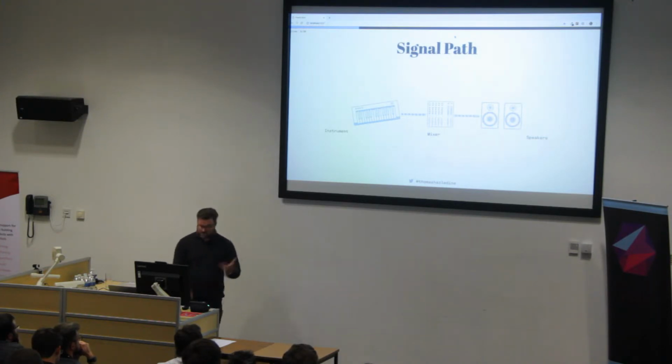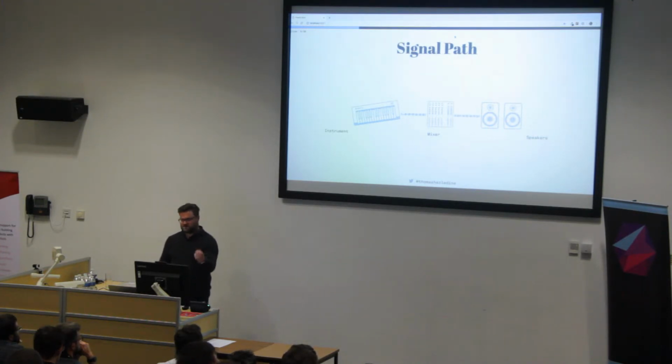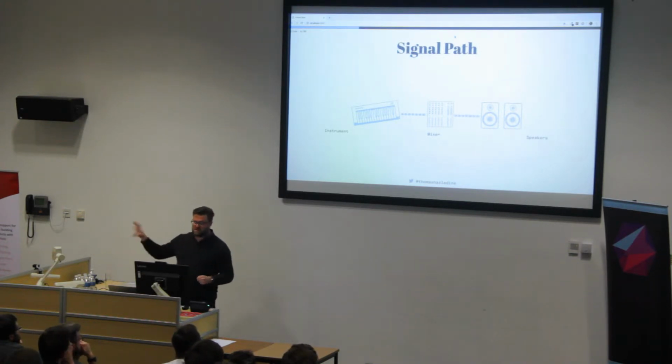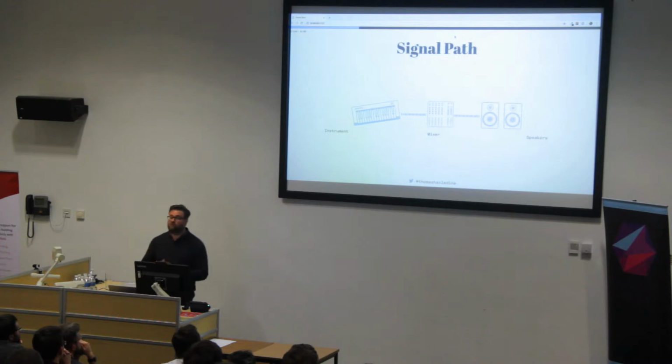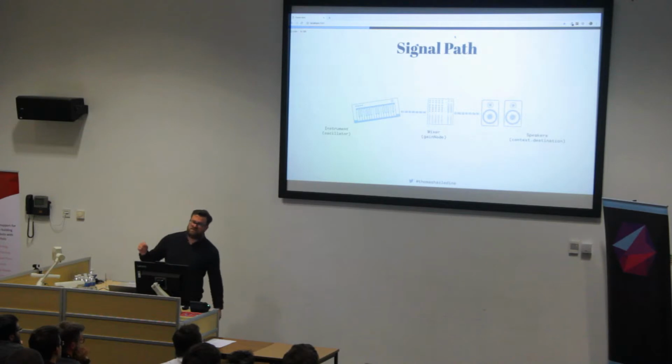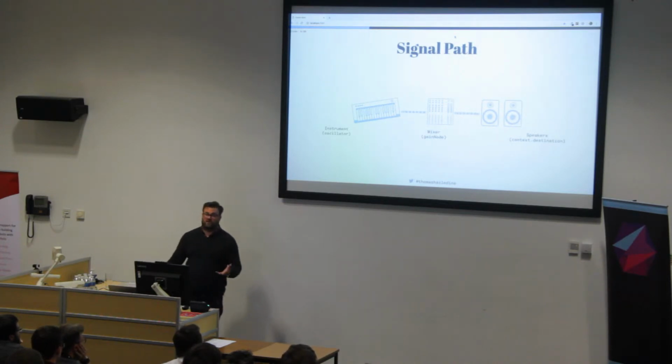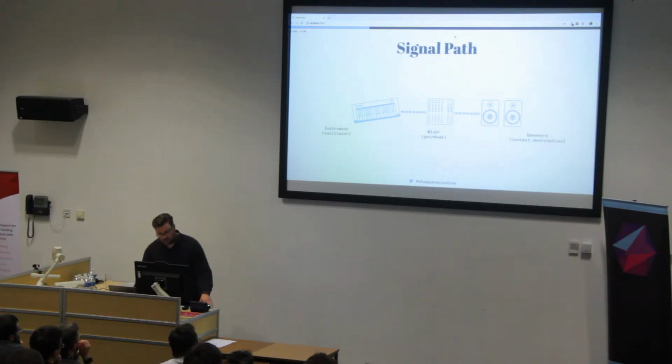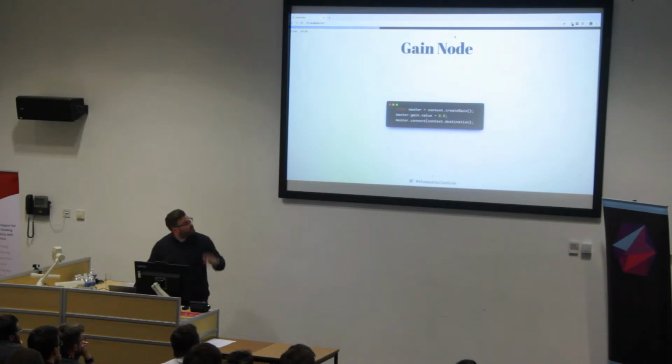So in this scenario, we have an instrument that creates some sound, a mixer that then sets the volume of that sound, and some speakers which actually play that sound. And we're going to recreate that pretty much node for node. So we're going to start off using an oscillator, which will create our sound, and a gain node, which is how we control the volume, and context.destination, which is basically the output of whatever machine you're using at any one time. So this is how you create a gain node.